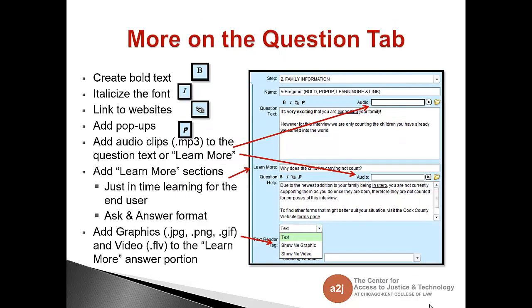You can customize your question text by creating bold text, italicizing the font, hyperlinking to websites, adding pop-ups, adding audio clips in the form of MP3s to the question text and the Learn More answer section. You can add in Learn More sections. This gives your end user just-in-time learning and is presented in an ask and answer format. The end user's avatar thinks a question and the guide avatar answers that question.